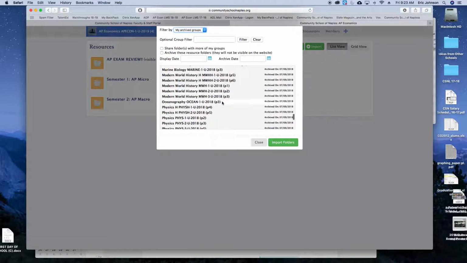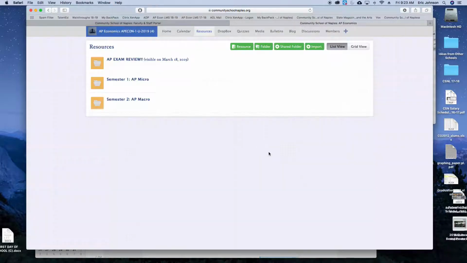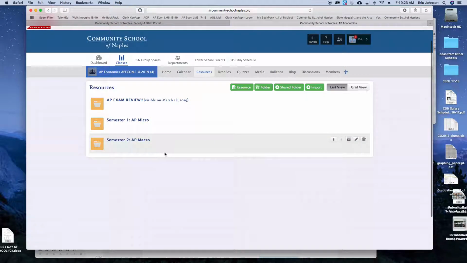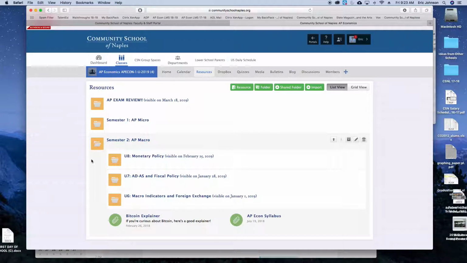So again, if you liked how your folders were last year, you can click on that, click Import, and I've already done that. You can see they're all here. Now, semester 2, I don't really want kids seeing when they walk into class on the first day my semester 2 resources.